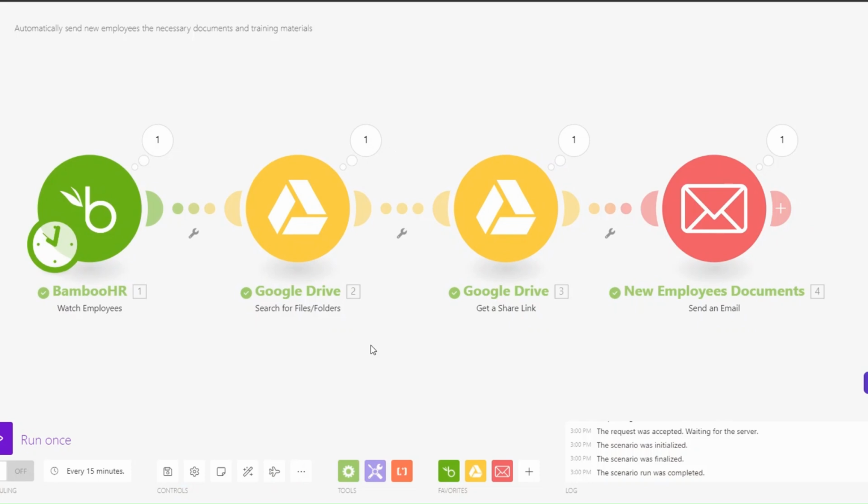This is a simple automation that you can set up right now to automatically send new employees the necessary documents and training materials to help them get started in your company.